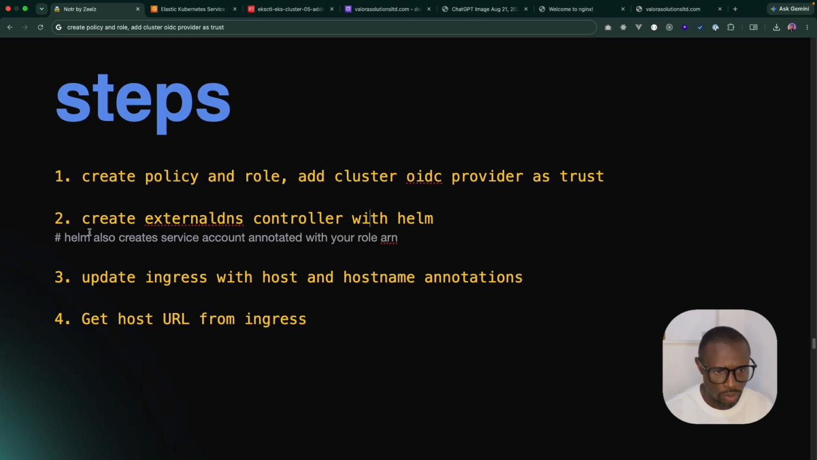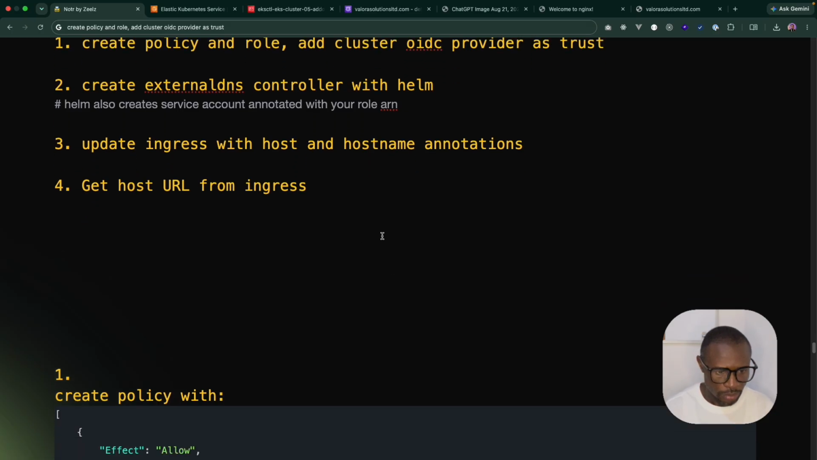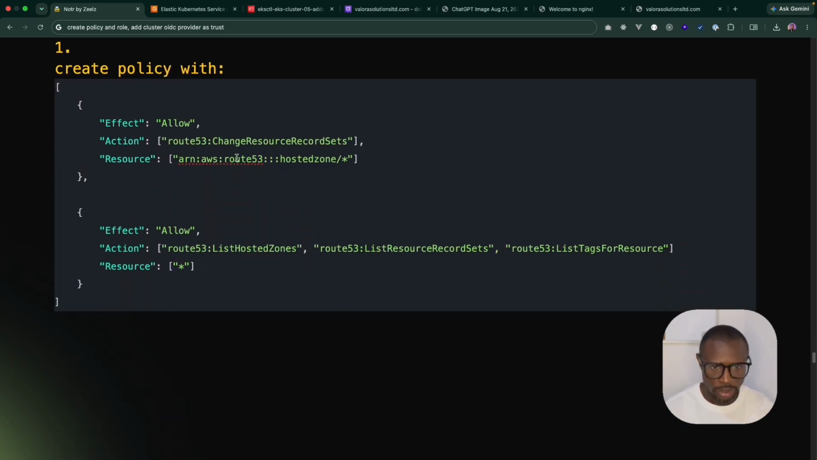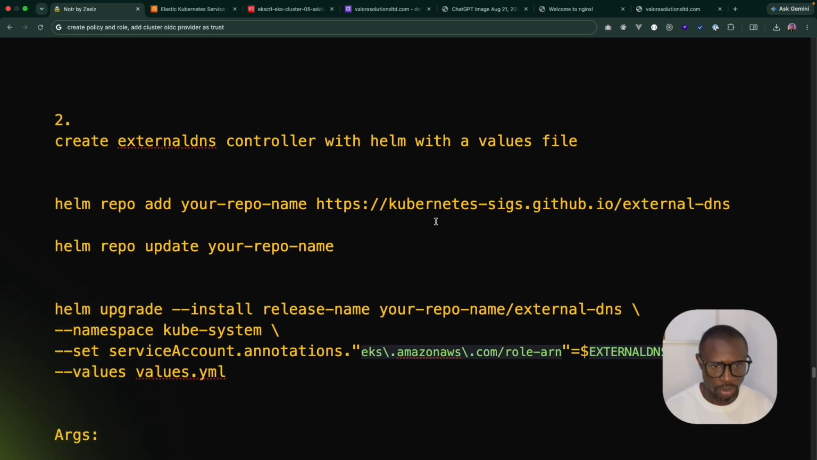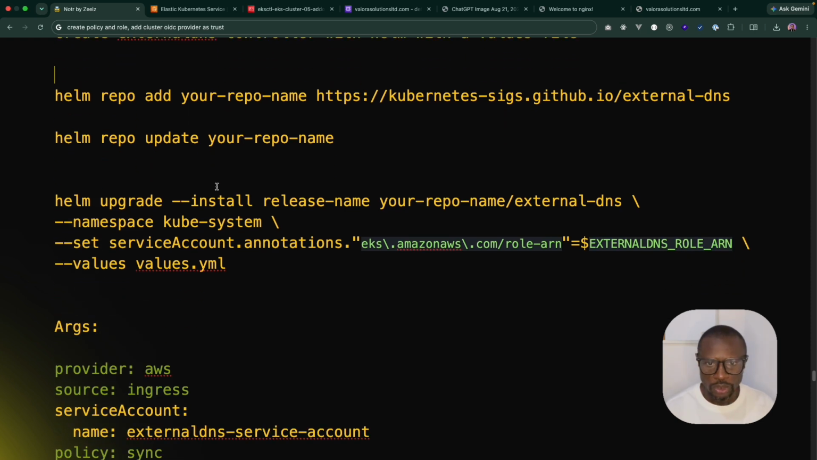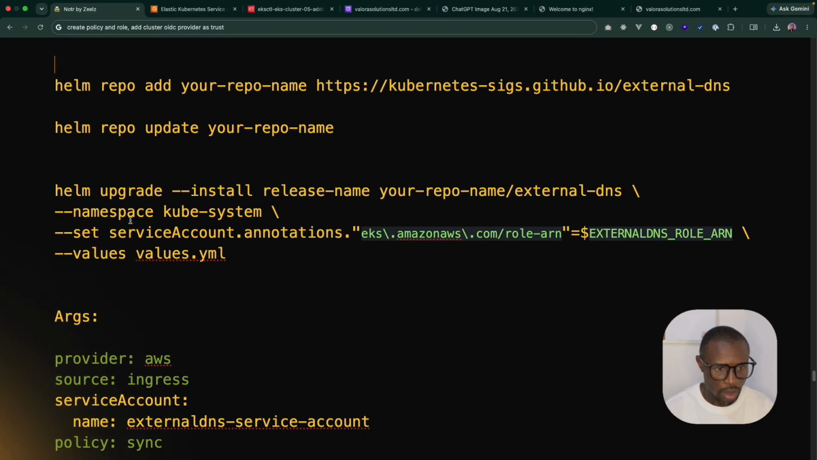So let's continue with number 2, which is to create the controller with Helm. Again, this is the policy here. It's a short policy. We've created the role. The role is intact. I've copied the role ARN and all. So we're creating this controller with Helm. We're doing Helm install. There are different ways to run Helm install. You saw how in the other video we passed a bunch of set values.